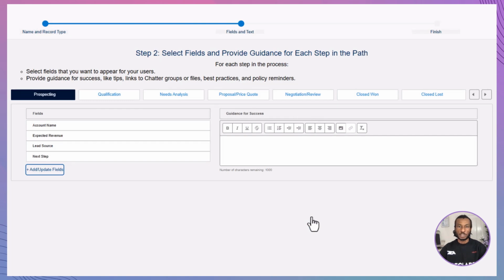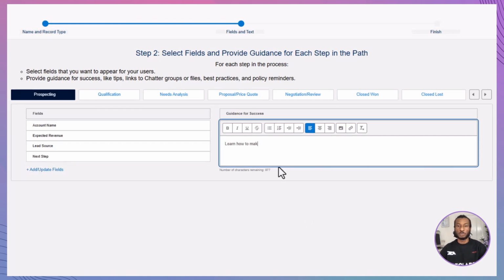Under Guidance for Success, enter: Learn how to make the most of Salesforce and make your sales move more quickly and efficiently by completing the trail. Optimize sales features for Lightning Experience, link in description, or copy it from the trail guide.